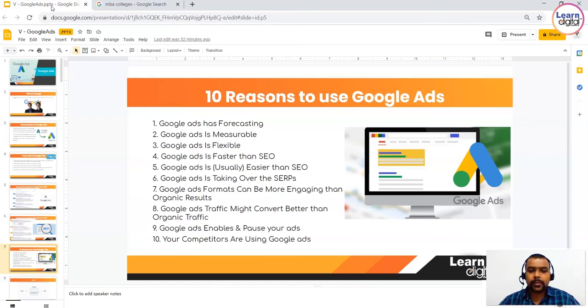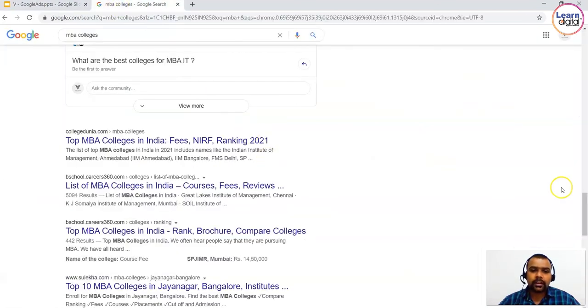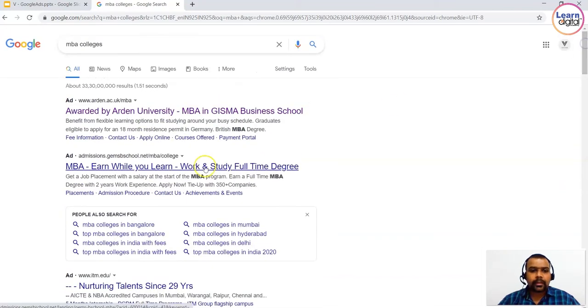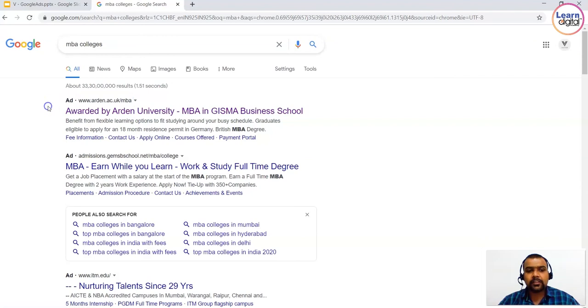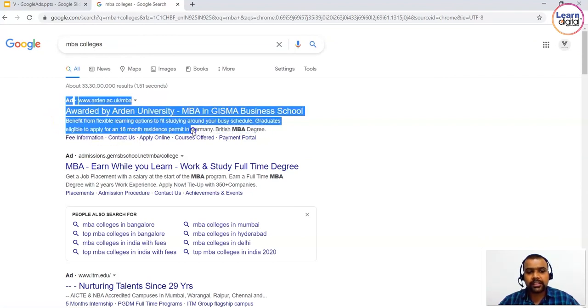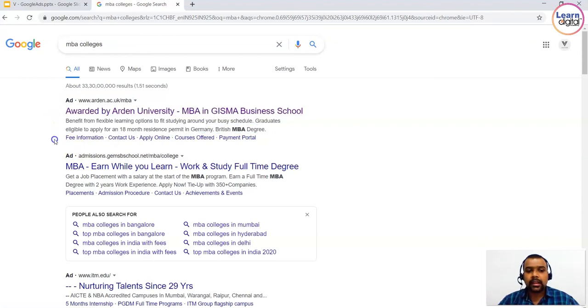Google Ads format can be more engaging than organic. Now, if you look at this example over here, which has a headline, which is having a URL, which is having an explanation why we have to learn MBA. Here we have fee information, contact us, apply. So it is more engaging content, if you ask me.